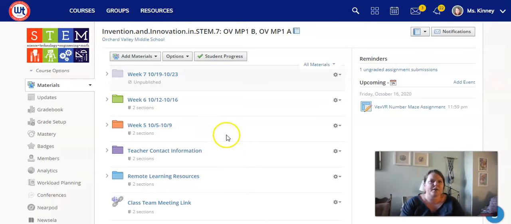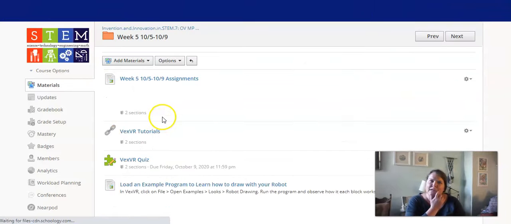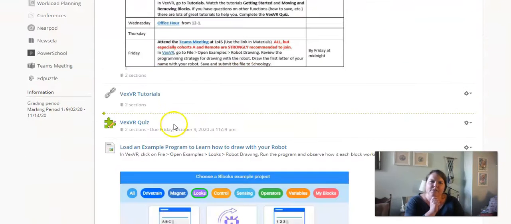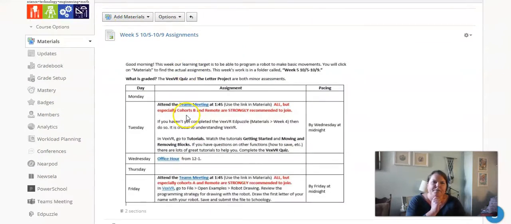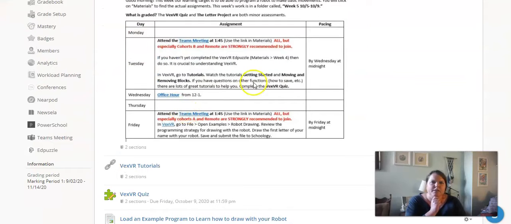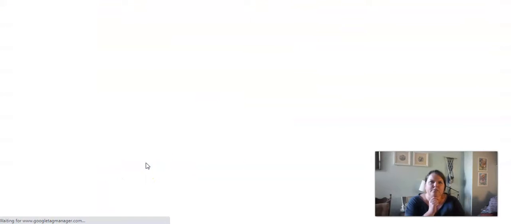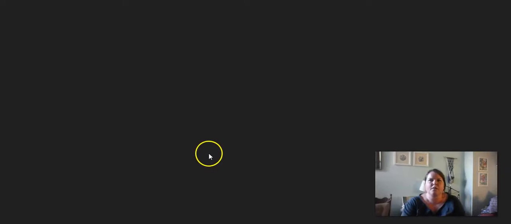Okay, to get caught up on Vex, I want you to go ahead to my materials, and I can't remember if it's under week 5 or week 6, so let's check. Okay, here it is. So I've gone from materials to week 5, and these are the assignments from that week, but here's where I want you to go. I want you to read, click on the link and watch a couple quick tutorials.